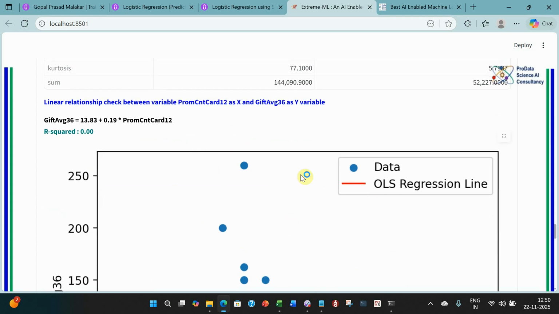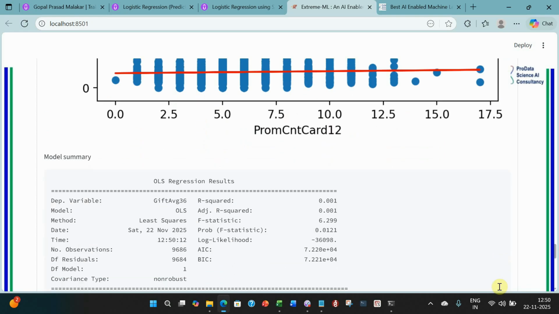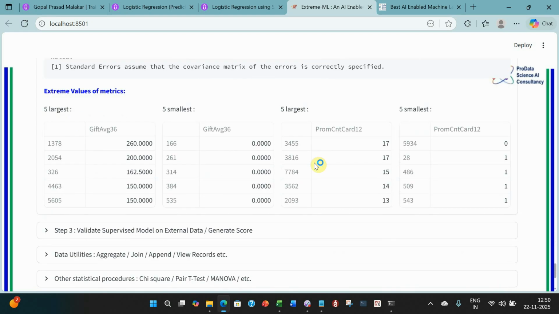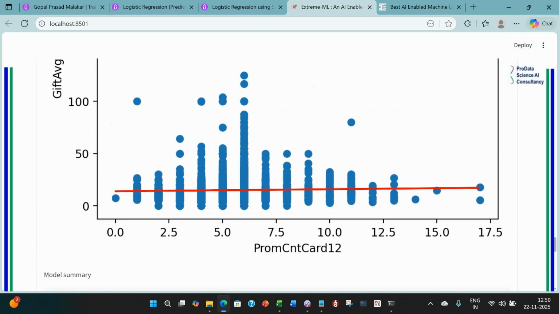It also does regression of those two variables that you have selected and gives you the regression equation, and it shows you extreme values, largest and smallest, for both the fields. So if you look, this is doing the entire univariate kind of thing that I was showing.